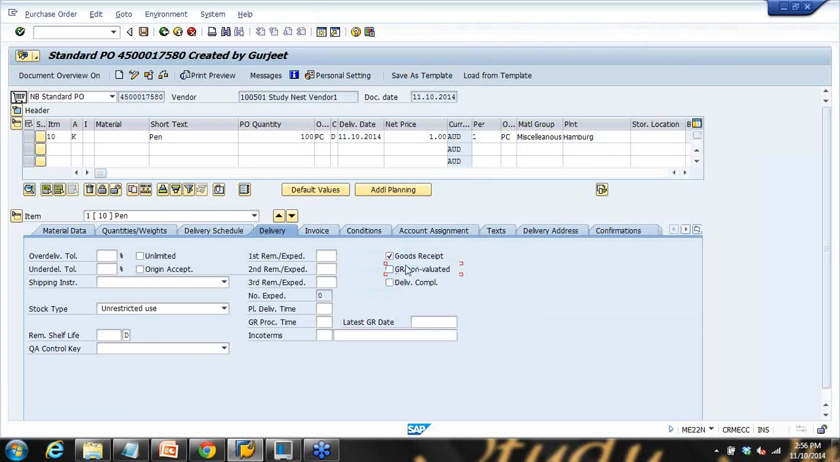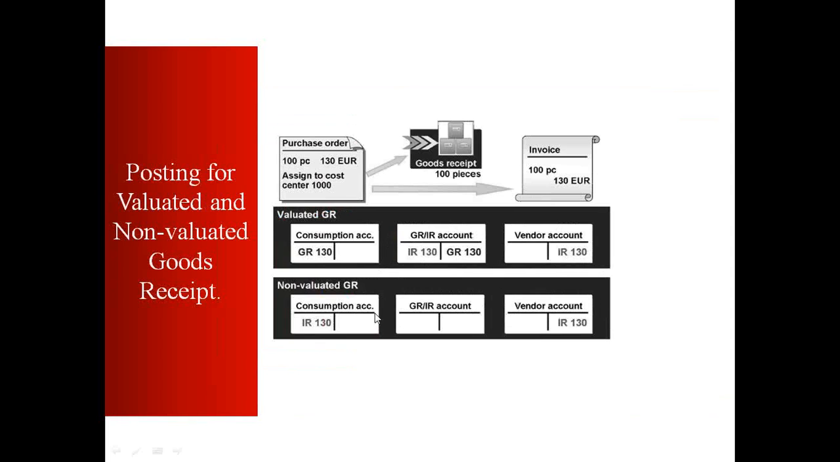So if you take this in any purchase order, what will happen? Here are two cases. If you don't take this one, this will happen, the middle one. So you will have the good receipt account and everything will be updated whenever you receive some goods. But if you take that one, that we don't want to do the valuation at the time of good receipt, this account will not be posted during the good receipt.